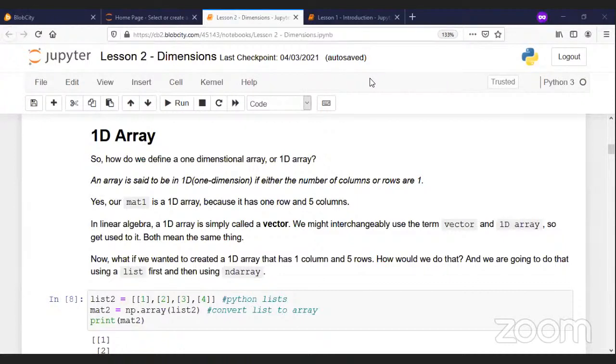So how do we define a one-dimensional array or 1D array? An array is said to be one-dimensional if either the number of rows or the number of columns is one. So our mat1 is a 1D array because it has just one row and 5 different columns. In linear algebra, a 1D array is simply called a vector.